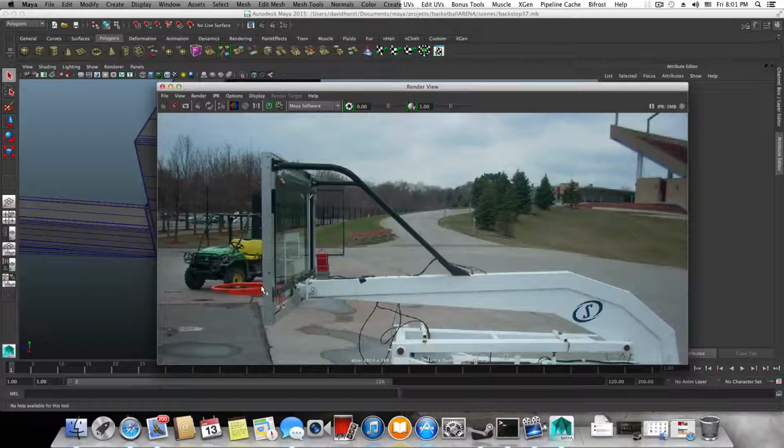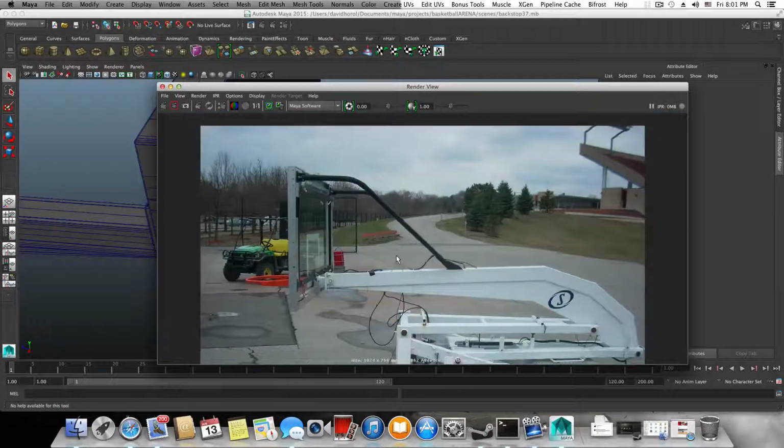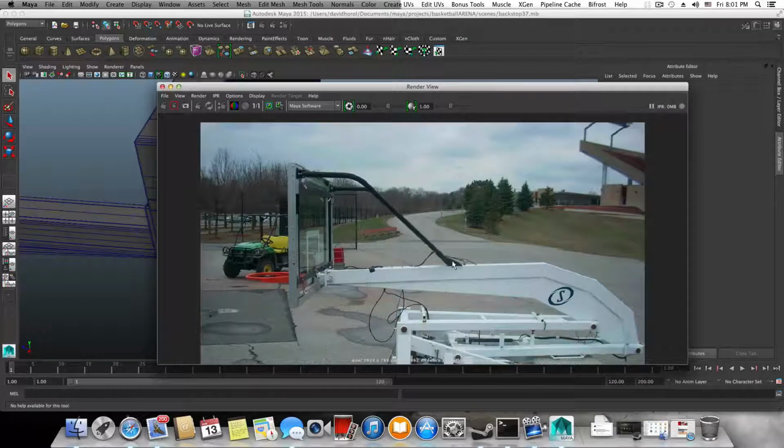Hello everyone and welcome back to the 40-part tutorial of how to model a basketball court arena where we will continue creating this basketball hoop. So this time what I want to do is start building this thing here, those two holders, pipe holders or something.